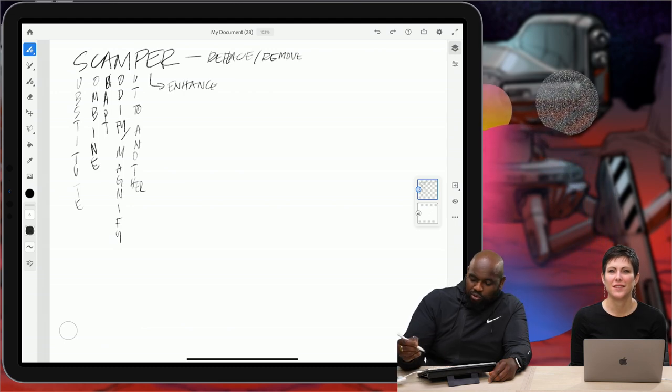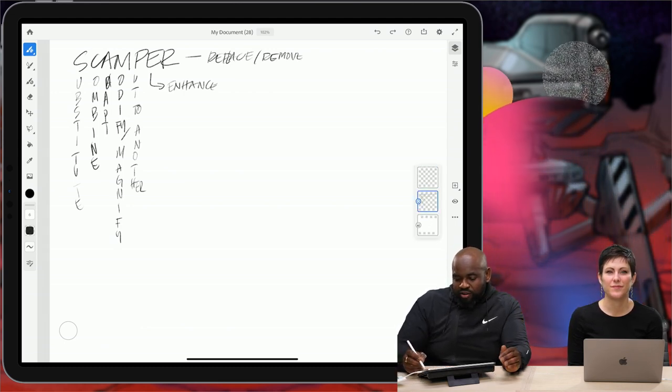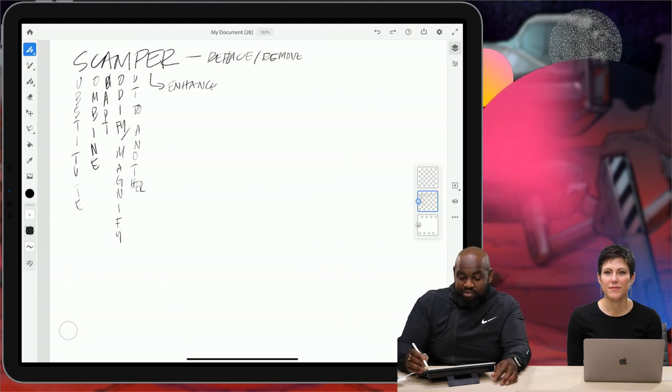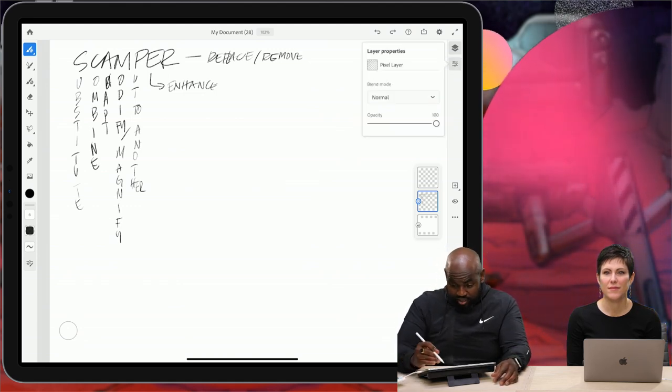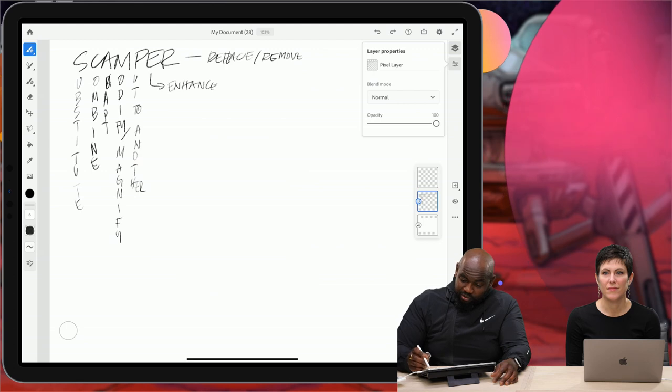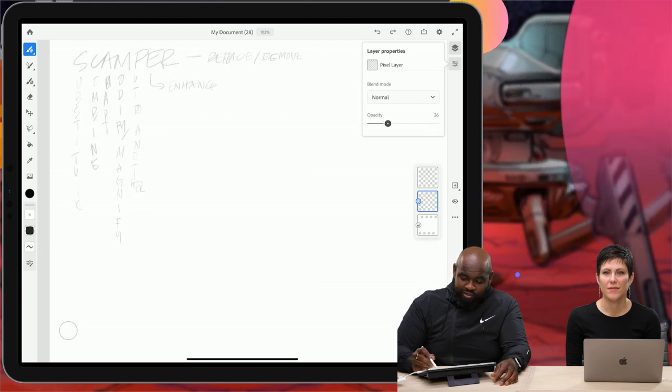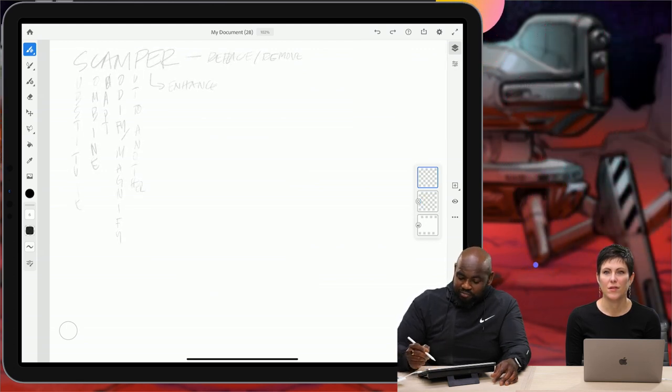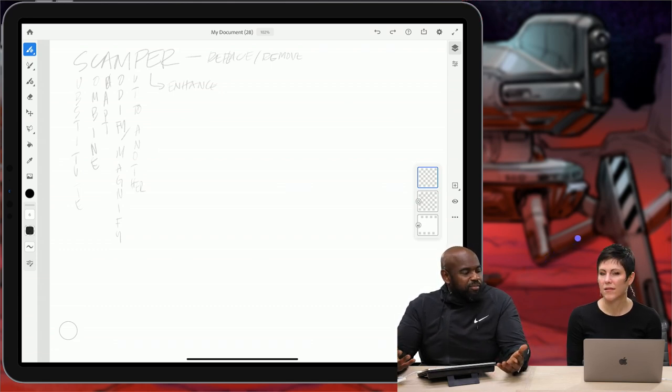So we'll go through these step by step. I'm going to turn it off for now, or maybe I'll just adjust the opacity here. So with Fresco, I can just tap on this little icon at the top right, slide my opacity down, and it's there. You'll see it on the screen, don't worry. So we're going to be looking at something like a power drill today.